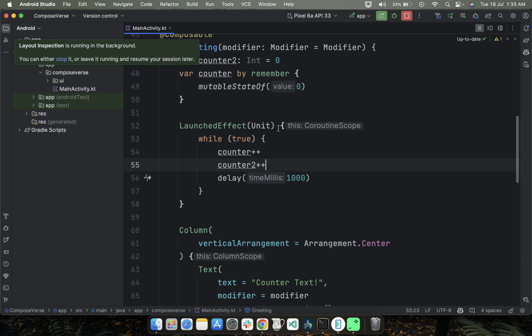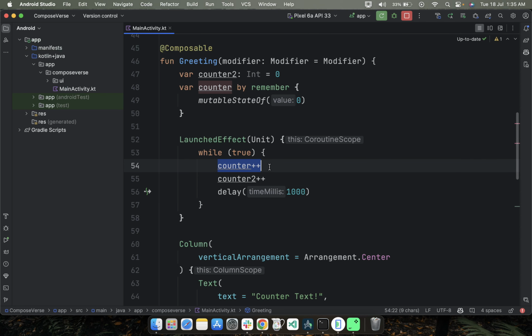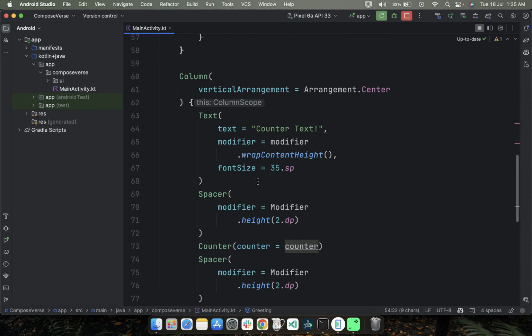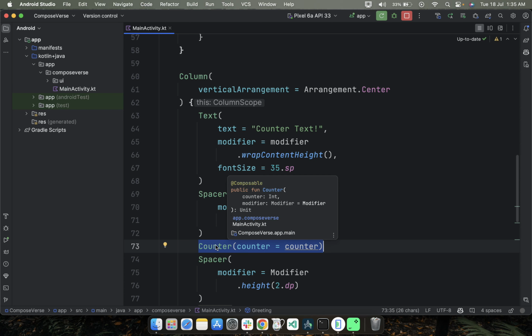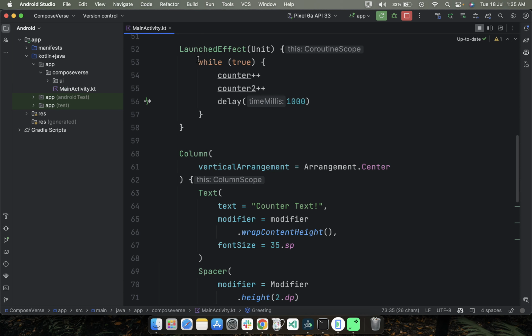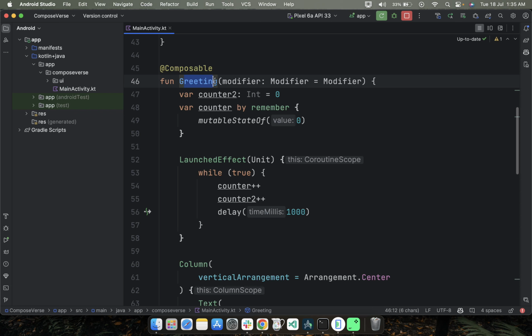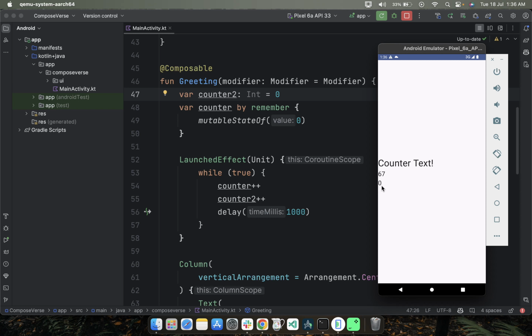Because whenever any state is getting updated, and any widget using that particular state is getting updated, it will transmit the information to its parent, and it will transmit it to its parent. So that's why greeting is getting recomposed every time. And whenever greeting is getting recomposed, this particular variable will get reinitialized to 0, right? Even if it's getting updated every time, on every recomposition it's getting reinitialized to 0, and that's why this value is never getting changed, right?